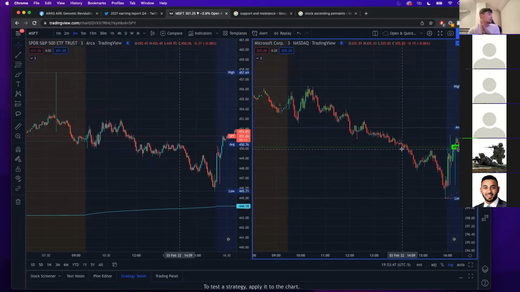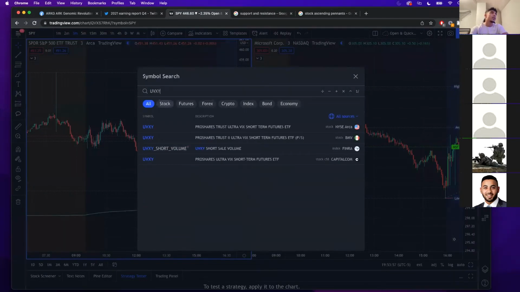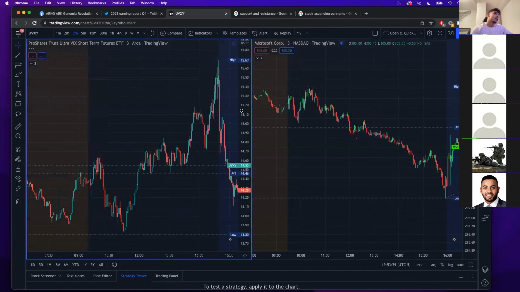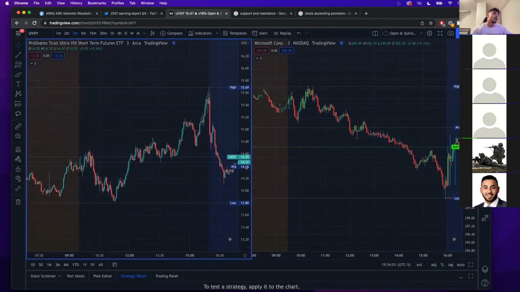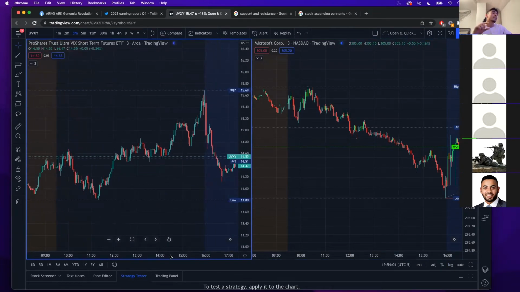Isn't UVXY a good chart to compare SPY to? So UVXY is the ProShares volatility product. It's the short-term VIX. So it's just going to trade opposite of SPY. If SPY goes down, VIX goes up. If SPY goes up, VIX goes down.